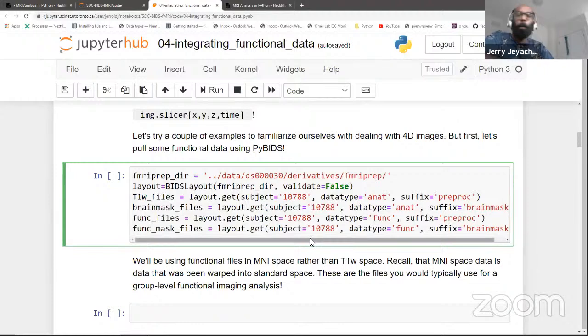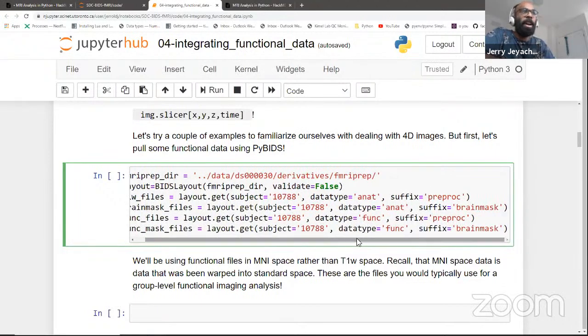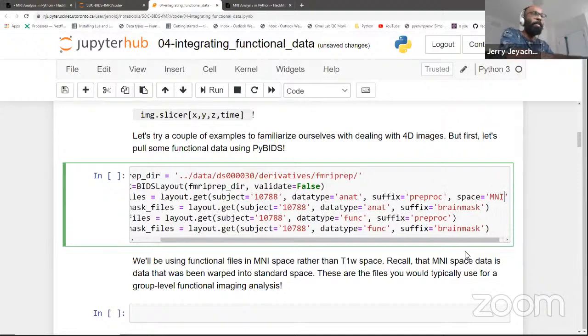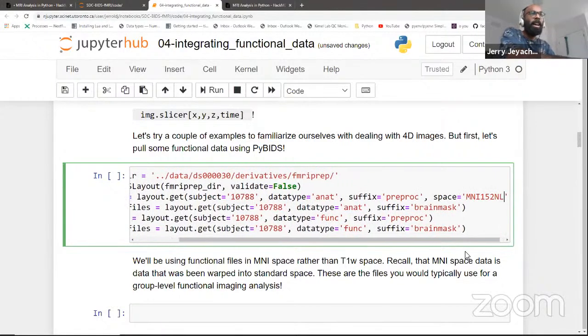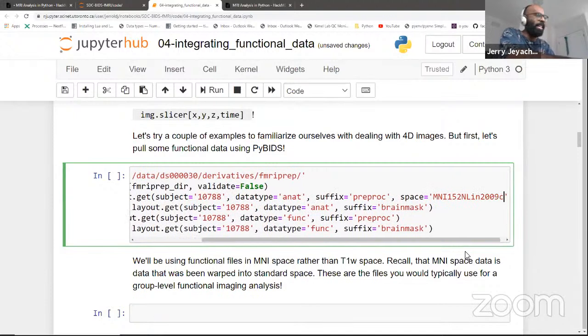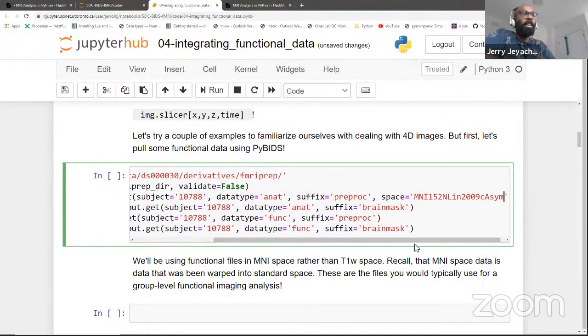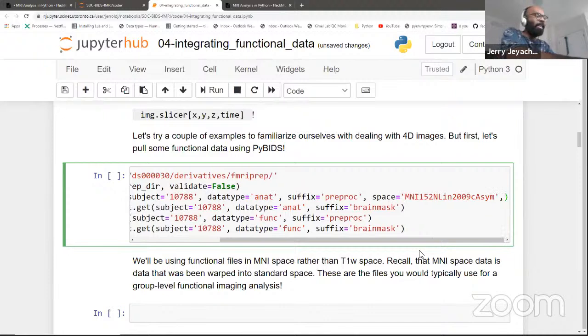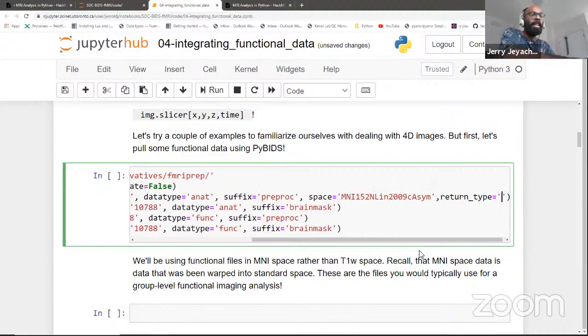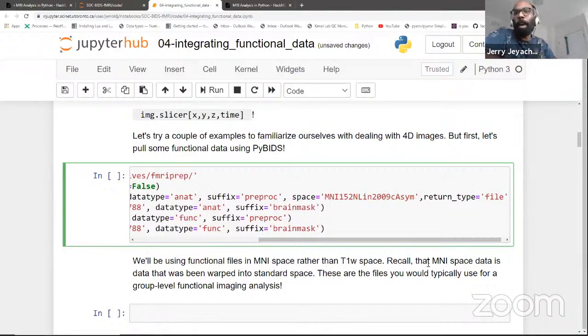OK, so we're going to deviate from the solutions a little bit and modify these lines. So we want to work with MNI data only in this notebook. So to do that, all we have to do, again, remember when we're getting BIDS data, is specify space. So to each of these lines, I'm going to add space equals MNI152NLin2009cAsym. All right. And we're also going to add return type. And as Michael did earlier, we're going to use return type file.